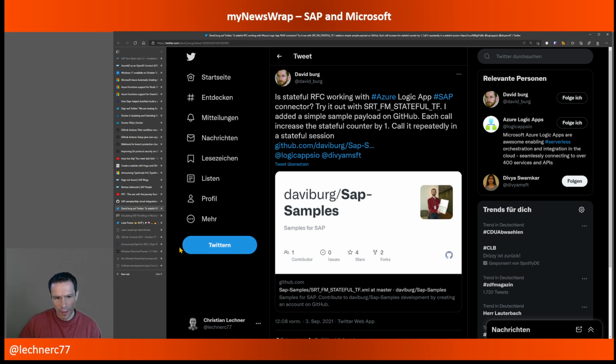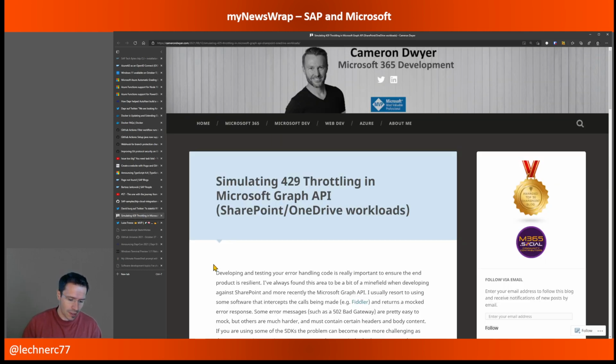And then one blog post that's not perfectly correlated to SAP Microsoft, but I think is super helpful if you combine Microsoft 365, especially SharePoint and OneDrive, with SAP. And if you want to test your setup with respect to resiliency, then it's good to know that the Microsoft Graph API for SharePoint and for OneDrive allows you to simulate throttling. So a 429 return code.